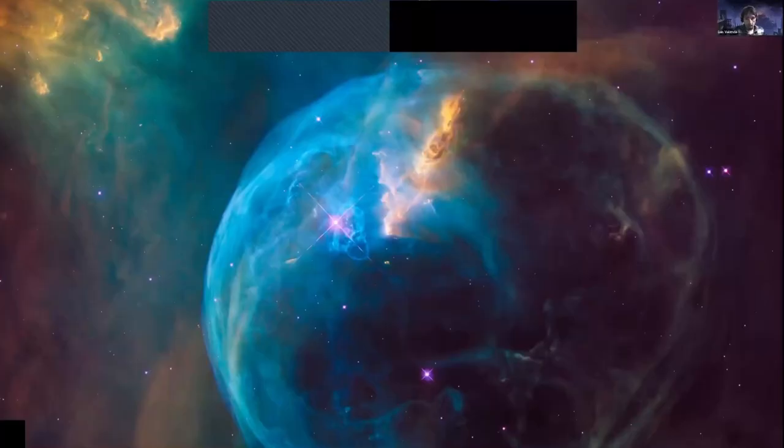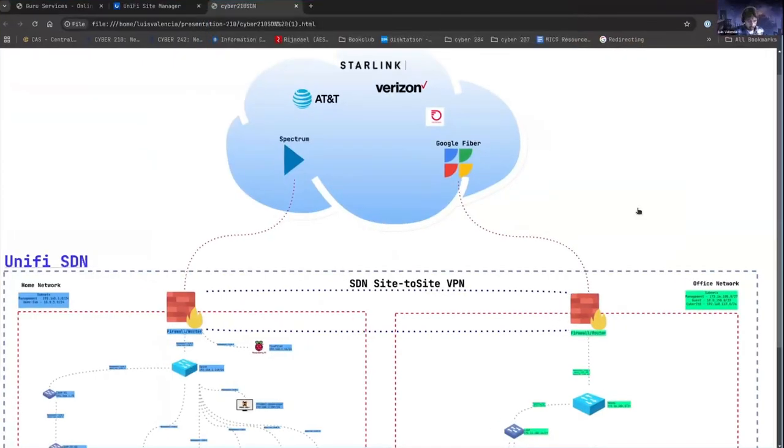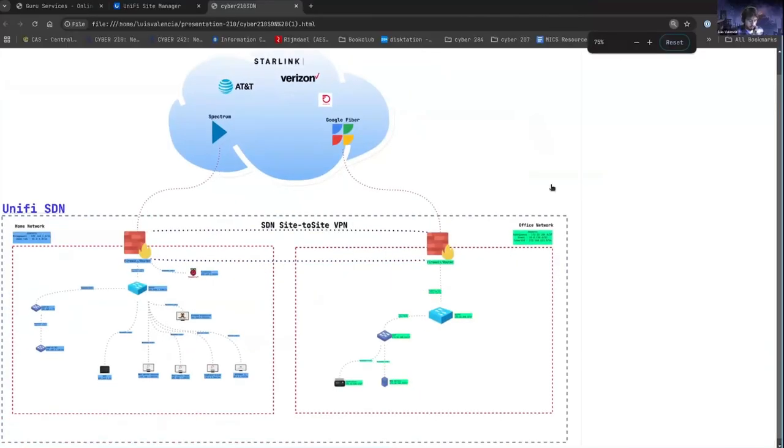So right now I'm going to show you basically what we've created. This is the topology. It's in the paper that we wrote as well. So here we have Spectrum and Google Fiber and the overall internet. We are using Unifi as the SDN. SDN is a term sometimes used, it's very marketey, so different people will tell you different things. In this case, Unifi has their own SDN.